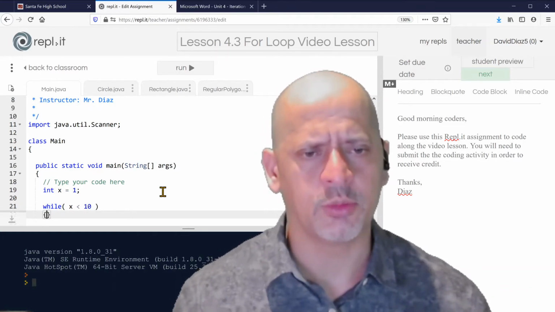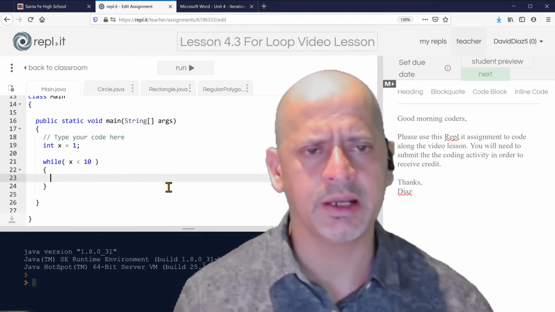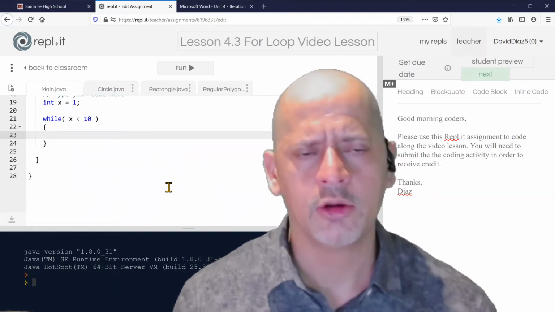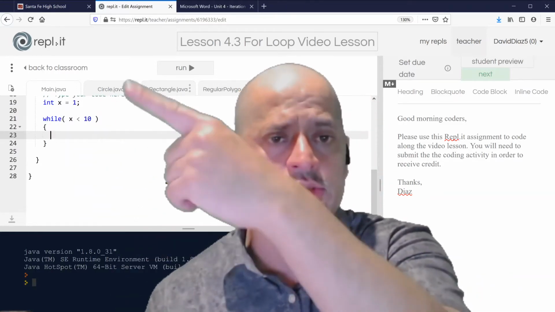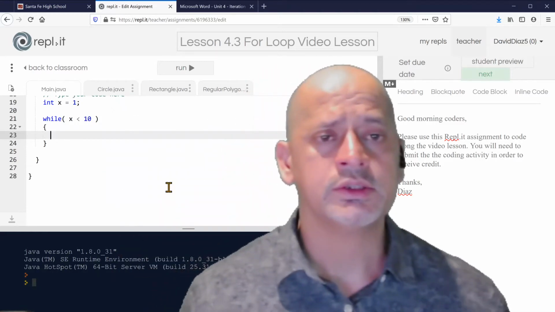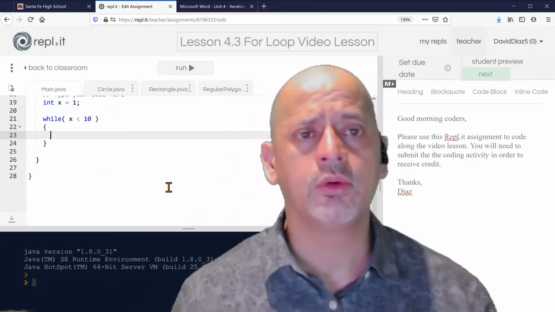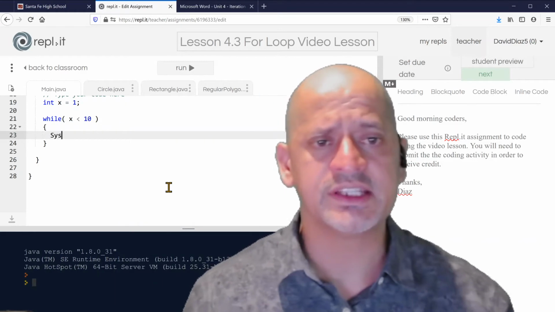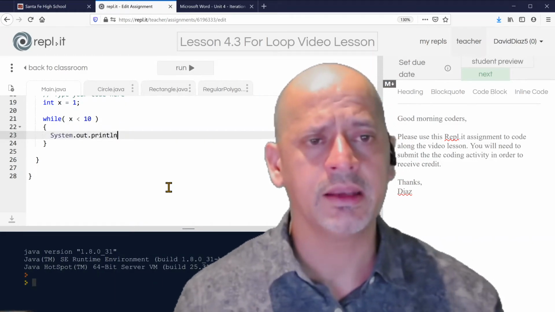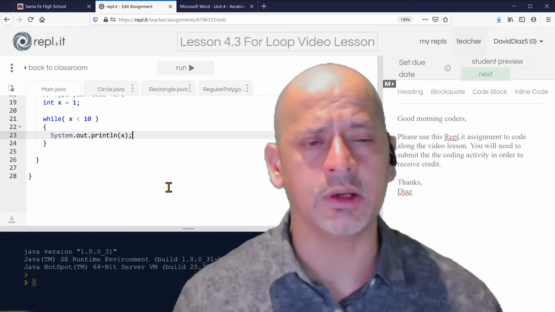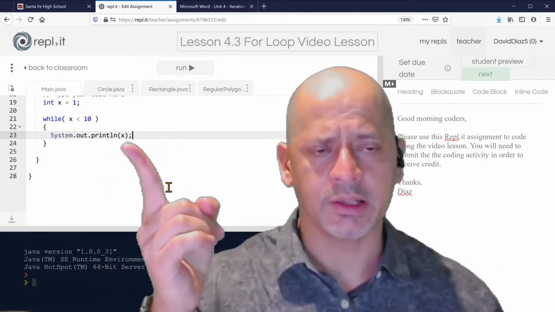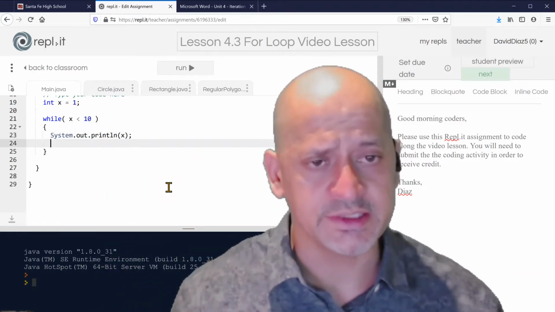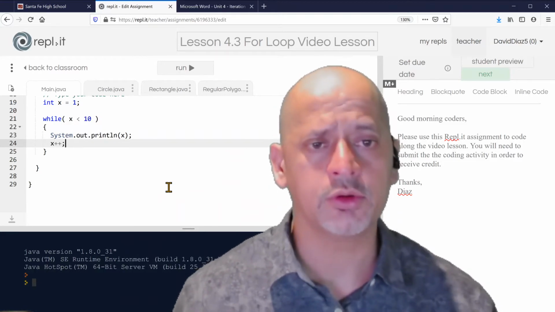So let's place our braces. That's going to be the body of our while loop, which is executed every single time it goes through an iteration. And we're going to print the number, System.out.println. We don't want to increase it by 1 yet, because that's a 1, we want to print it out. And the third component will be just the increment. We're going to increment by 1.